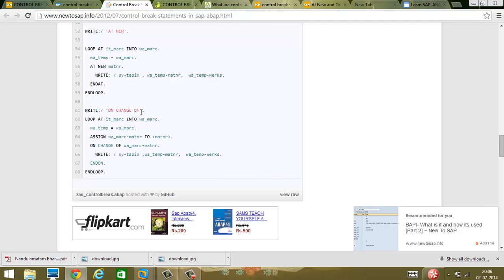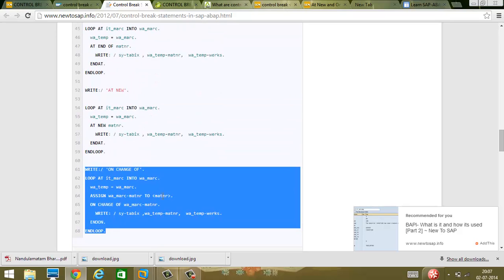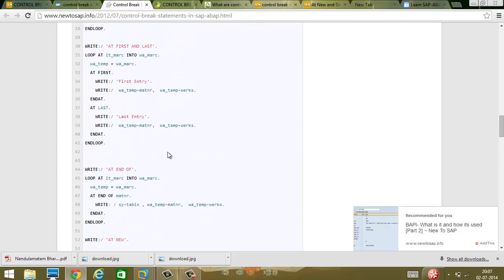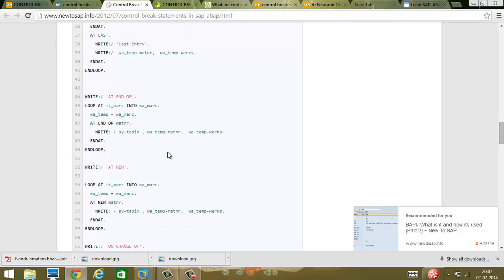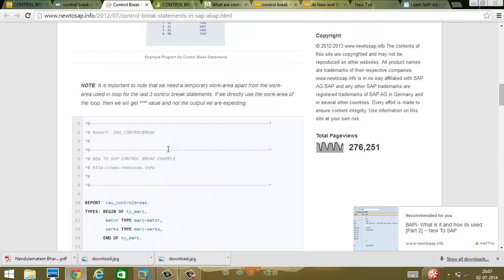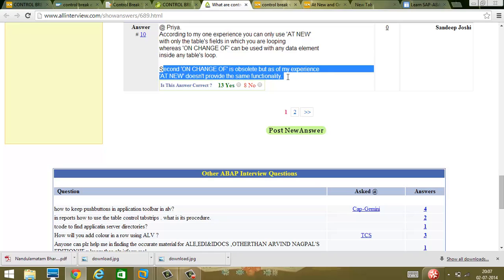Having said that, I never got an opportunity to use on change of during my tenure. I was able to manage with the four events which I just mentioned: at first, at last, at new, and at end of. These four events are going to be very useful, and we will be going through them. I tried to find some other sources. Someone has also said here that it's obsolete.